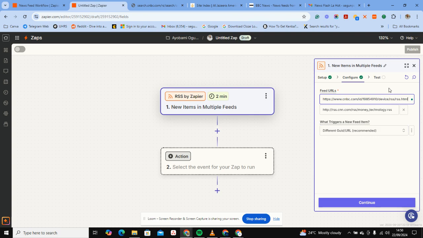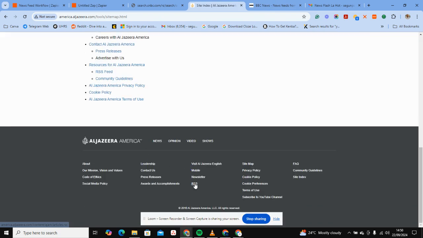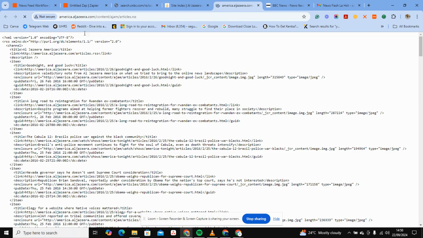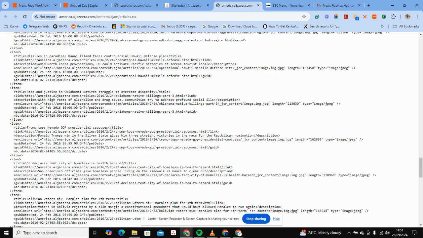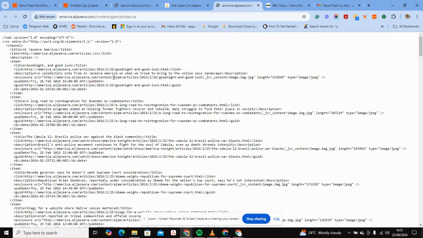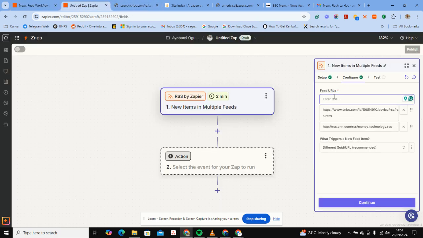So the next one I want to pull information from is Al Jazeera. Once you get to the Al Jazeera page, make sure you hit this RSS icon. Then you see this. I'm sure they didn't actually categorize their RSS feed, so we just want to use any of the feeds we get. So we just copy the one right here. Then we paste it right here.